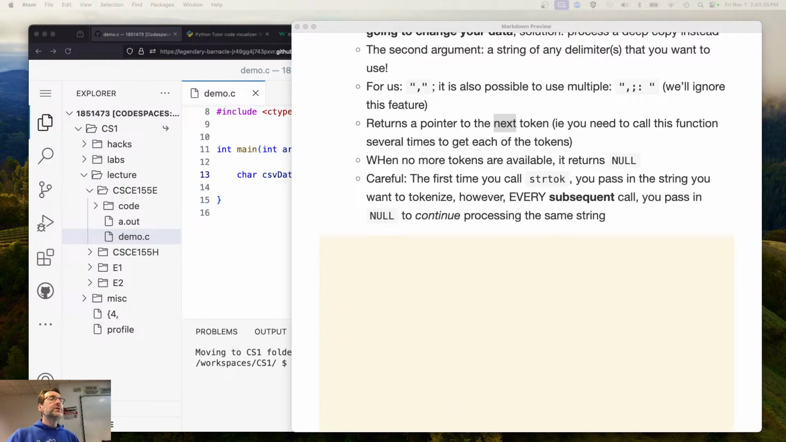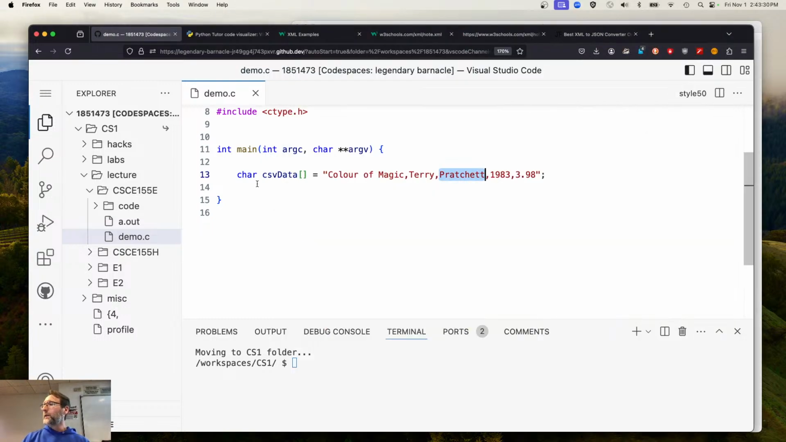Don't worry, I'll visualize this here in a second for you. Okay? All right, so let's come over here and let's go ahead and process this CSV data. I'm going to need a character pointer representing a token, not tokens, but one token. And I'll call strtok on CSV data. And I want a delimiter of a comma because it's CSV data.